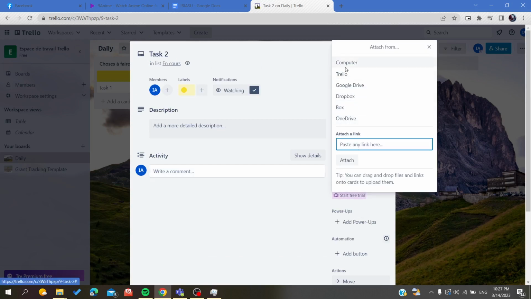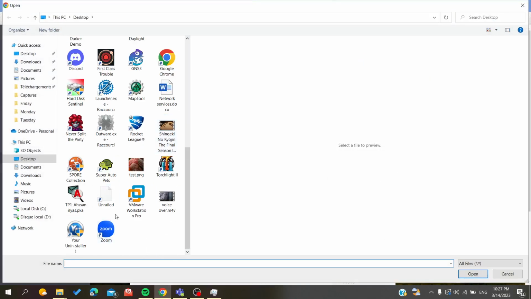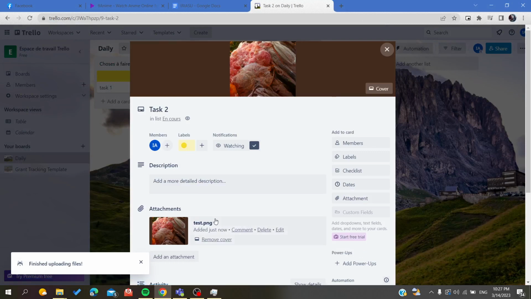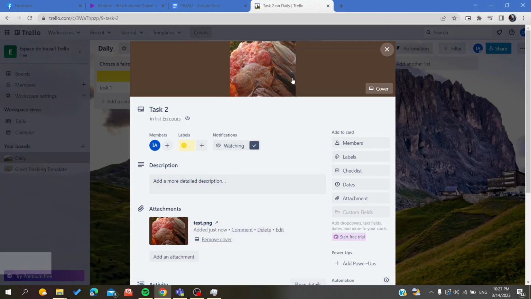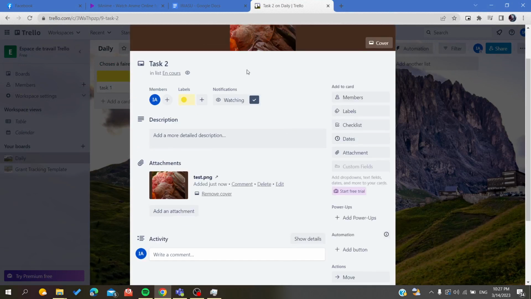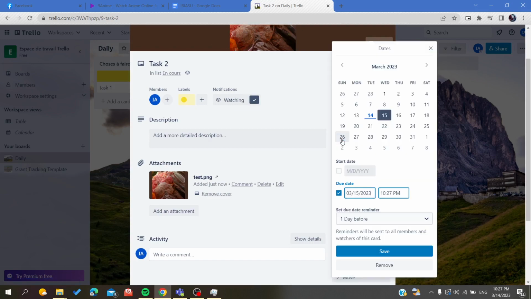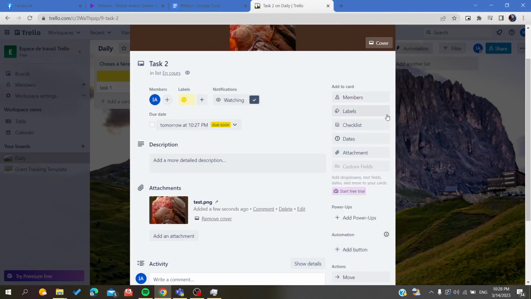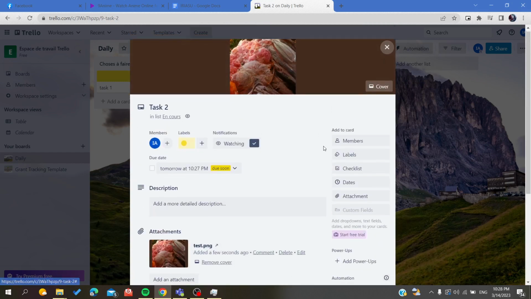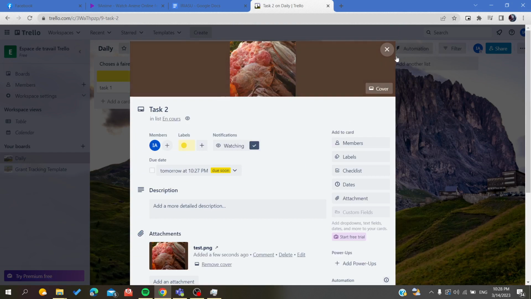And of course we are going to search in computer. For example, I will search for this image, and basically it will upload this file, and a cover has been assigned to our task or card. You can give it a date of assignment, for example. You can do multiple things, and you can have multiple ideas to set your cards here in Trello.